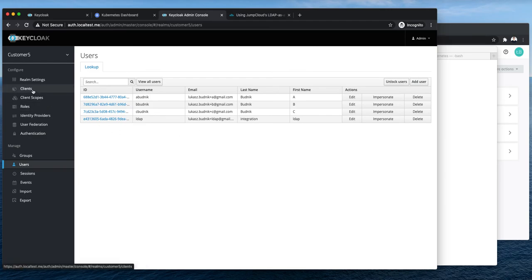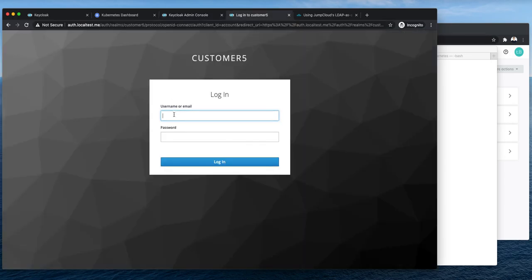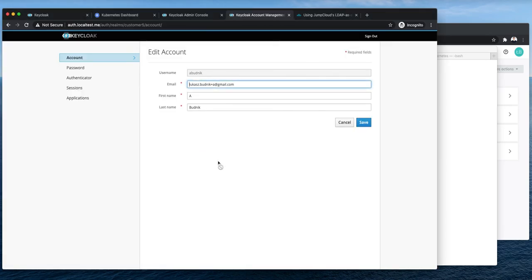Okay, last thing that we have to do is to test if the imported users actually work. Okay, I will copy the password from my second screen. Yeah, and I'm in. Username, A.Budnik. Email is correct. First name is correct. Last name is correct. So all is working just fine. I'm in. And that's all for now.